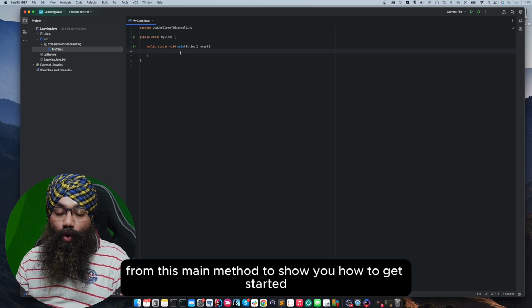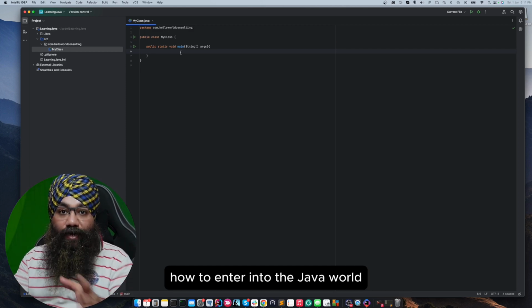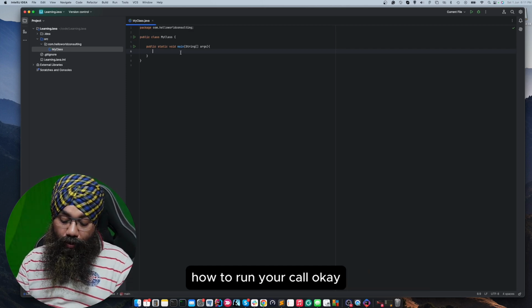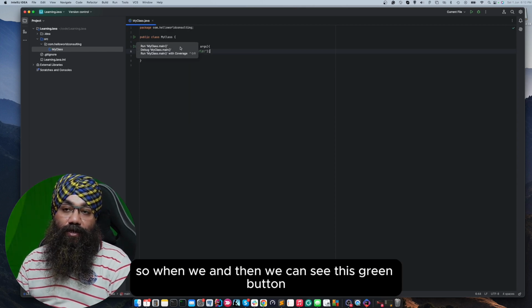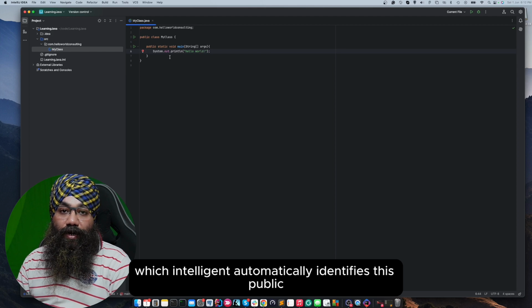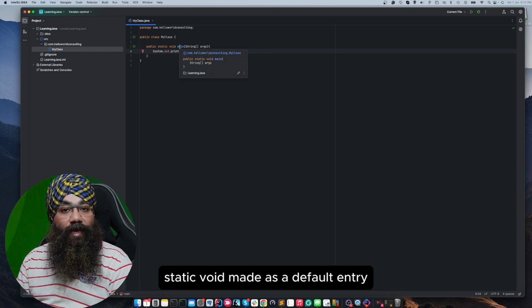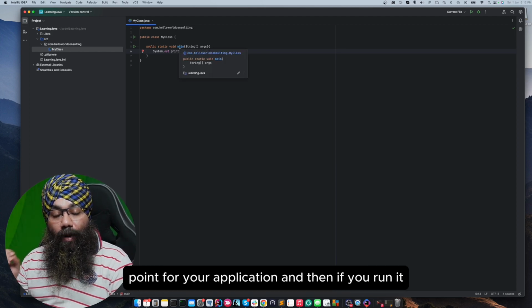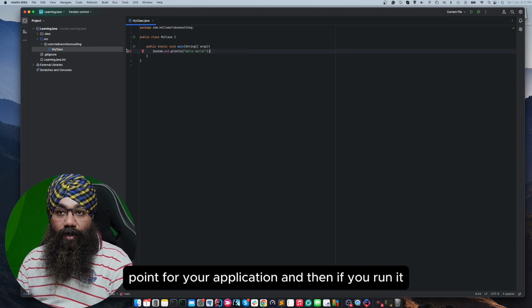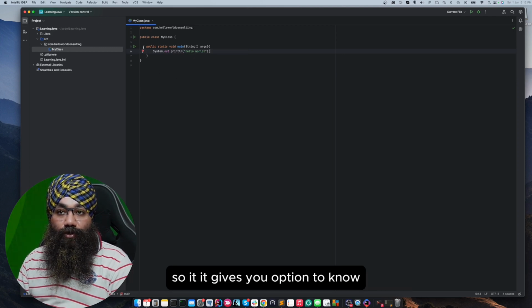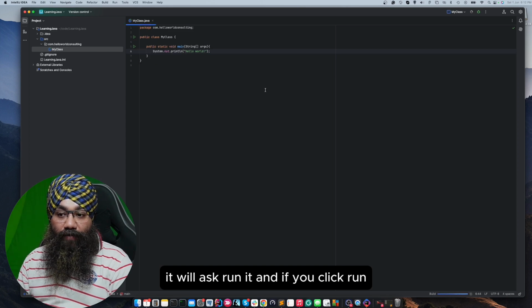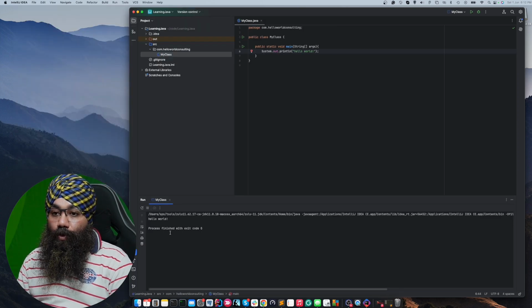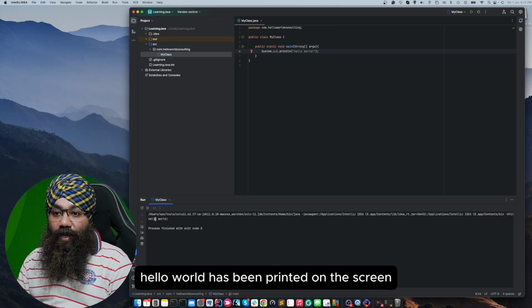to show you how to get started, how to enter into the Java world, how to run your code. Okay, so what I will type is System. Then we can see this green button, where IntelliJ automatically identifies this public static void main as the default entry point for your application. If you run it, it gives you an option to run. Once you click this green button and click run, you will see that your message hello world has been printed on the screen.